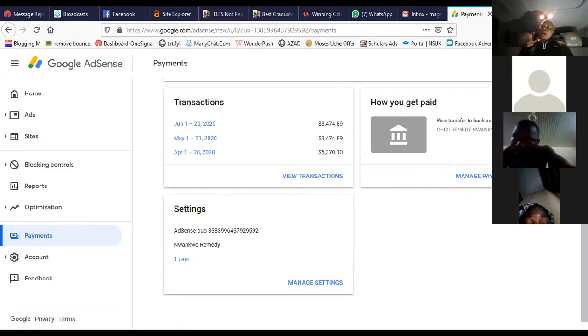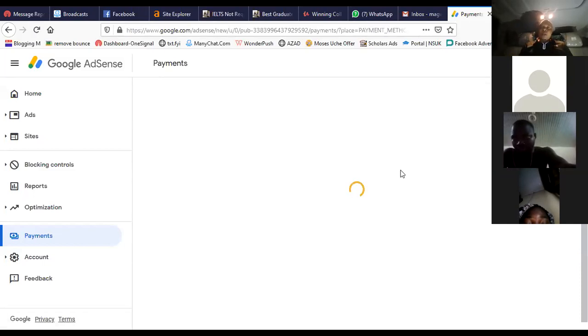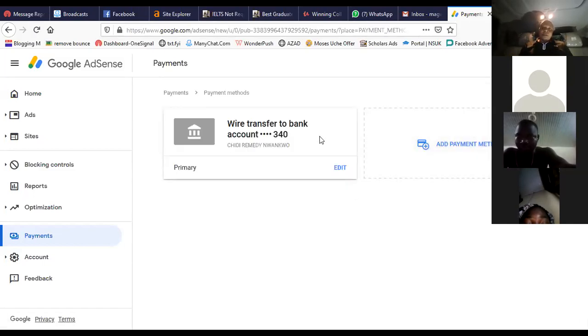This is where you put your account number. And as you can see from my screen, what is displayed here is my account details, Remedy Nwankwo. I don't even know which bank is here, but I know it's one of my accounts. So if you want to change this, you click on manage payment details, right?